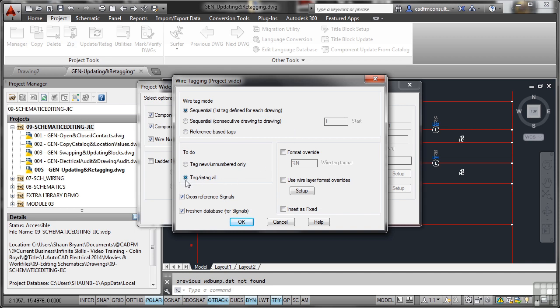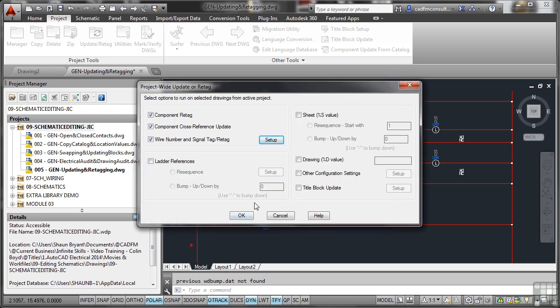I'm going to tag, retag all of my wire tagging. And you'll notice there I've got format override. I can change the format. I can use wire layer format overrides if I want to set them up. I'm okay with everything else as it is there. It will freshen the database for any signals as well. So I'll okay that now.